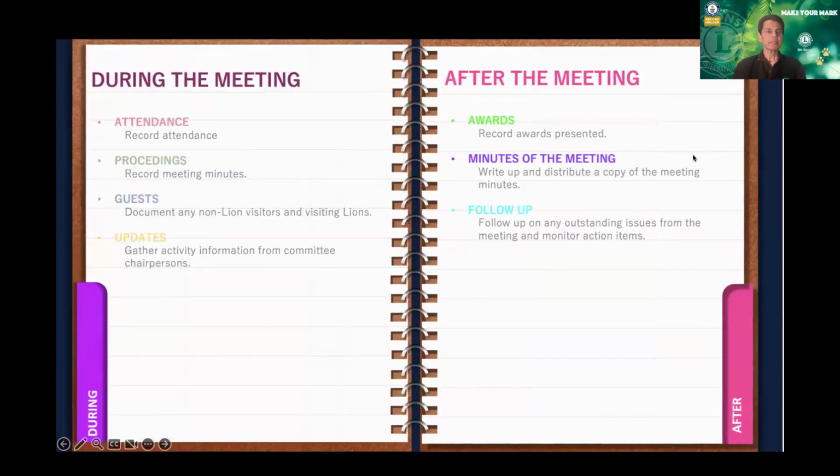Moving on, what do you do during the club meeting as a secretary? The very first thing is recording attendance, recording the proceedings, writing the minutes of the meeting, and documenting if you have guests, their credentials, how they were invited, what they talked about, what the agenda is for their visit, and so on. That needs to be recorded.